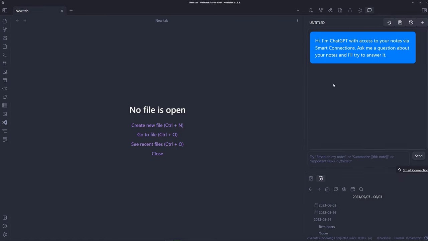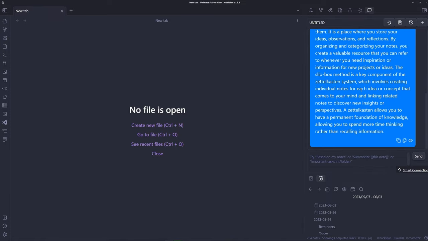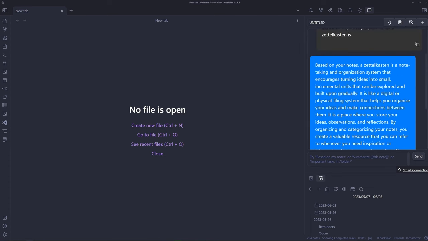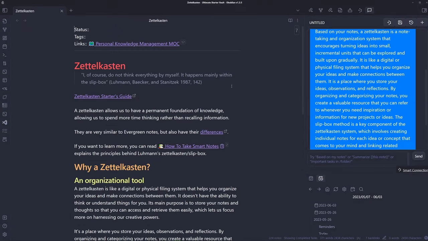When we want it to answer based on the content in our vault, we need to use a self-referential pronoun like I, me, my, or a plural one like we or our. So we can try that out. We could say, based on my notes, explain what a Zettelkasten is. That is a massive response. That's gonna cost like almost a cent. But it's actually pretty accurate. And I'm pretty sure it just takes from different things like my Zettelkasten note.